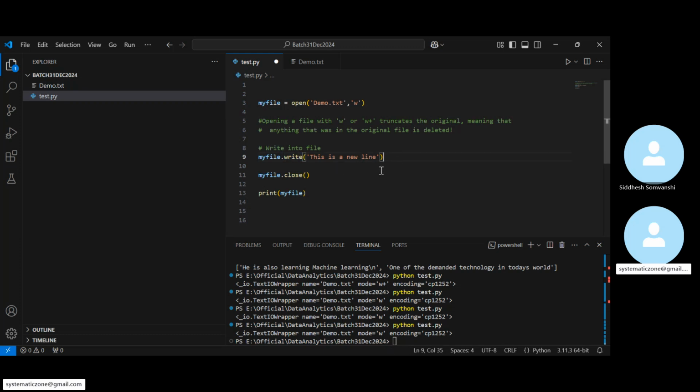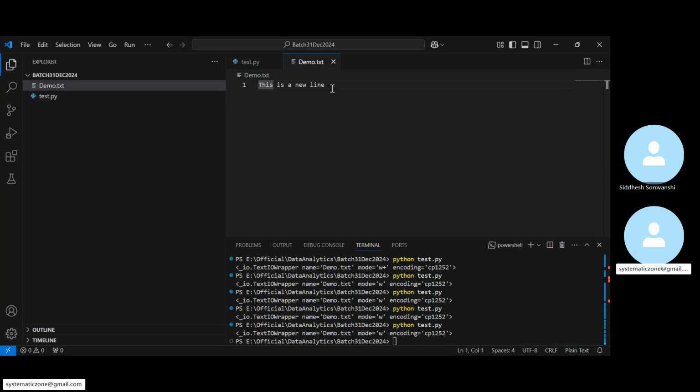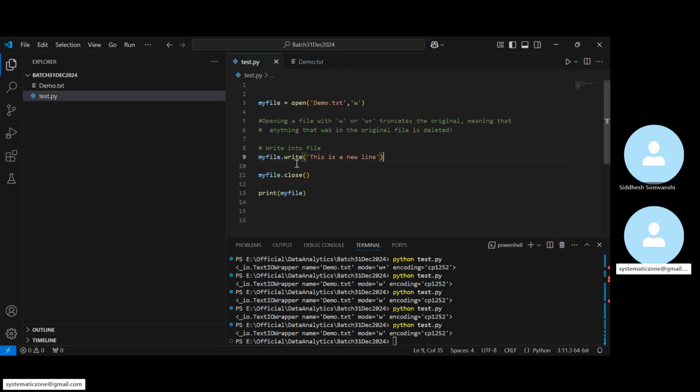This is a new line. Now if I run it, see that statement is written inside this: this is a new line, right? Yes, sir. Okay, write function. For reading, we have used the read function. For writing, we have used the write function.